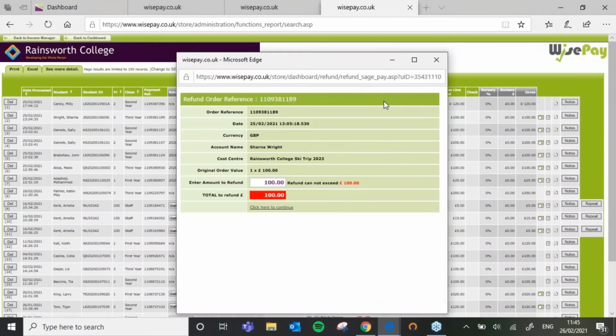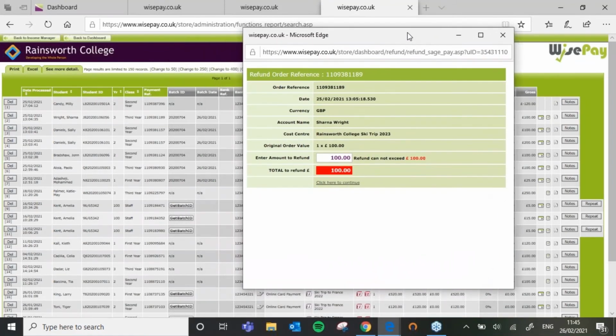If you click on that, a secondary screen will appear. This screen gives you lots of different pieces of information, but it also allows you to refund any amount up to the total amount of that particular payment. Now, you would click here to continue, and then it gives you a secondary authorize function button, just in case you think, oh no, I didn't want to make that refund. So it does give you that secondary check-in before the refund is completed.